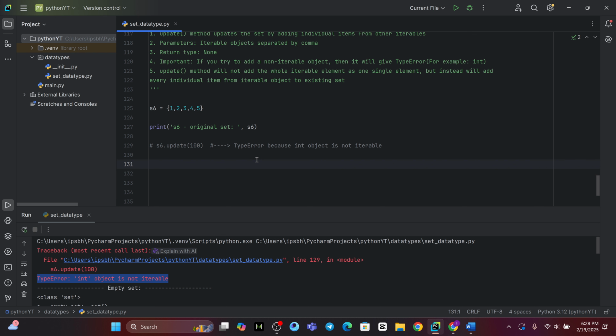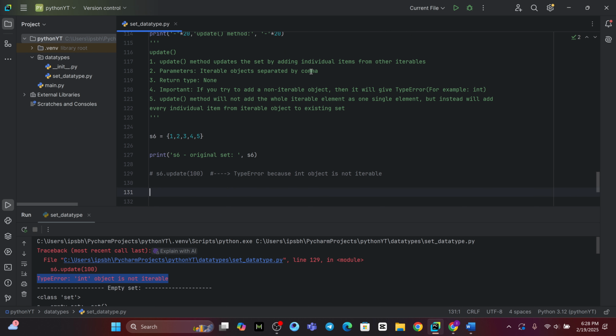Now another point is, let's make use of this point. It says we can pass multiple parameters to the update method separated by comma, but all those multiple parameters must be iterable objects. So let's see how it works. Let me create two iterable objects first. I'm going to create a list here, L7, which will just be a name for the list. Let me have some elements in the list like 20, 30, and 40, right?